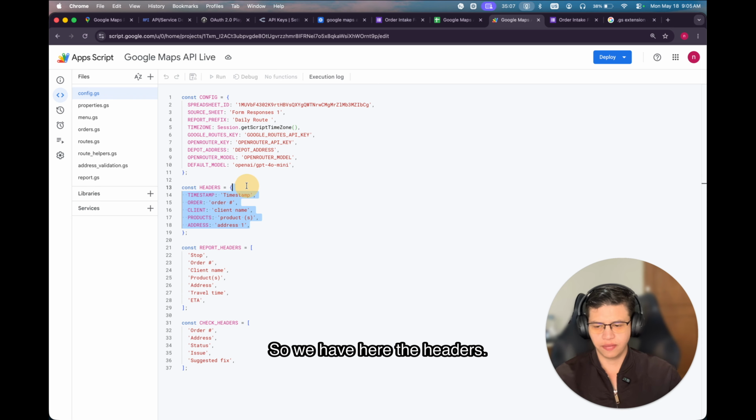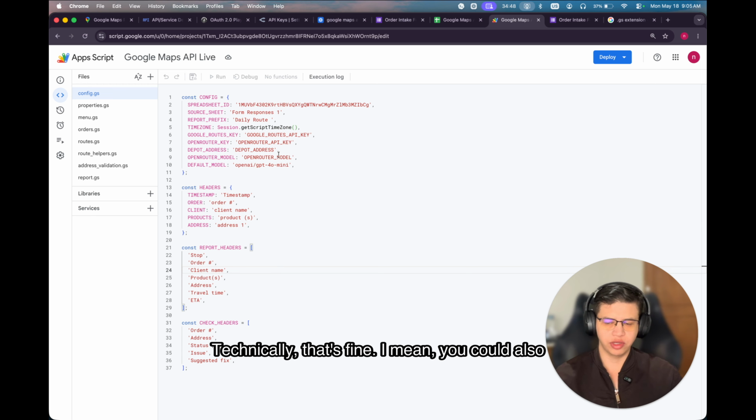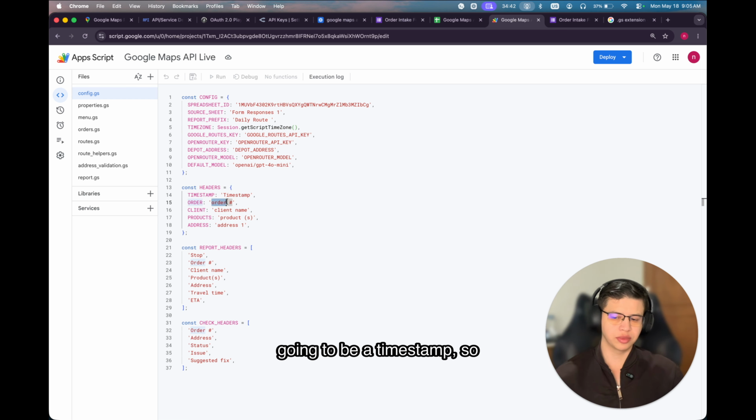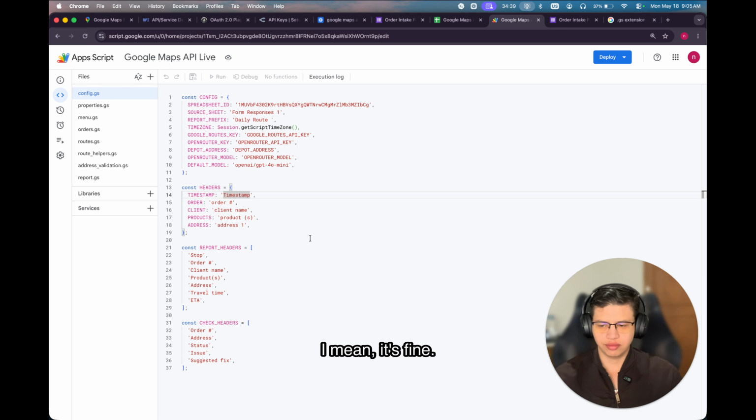I think with that, I don't know what this is. So we have here the headers. Technically that's fine. Got it. Yeah, these are just the headers for the reports and for the orders sheet. Technically that's fine. You could also clean this if you don't need it and just have some hard-coded ones, like it's always going to be timestamp, so I don't need it, but it's fine. And then let me see what else we have here.